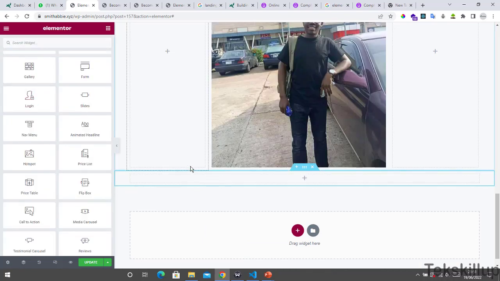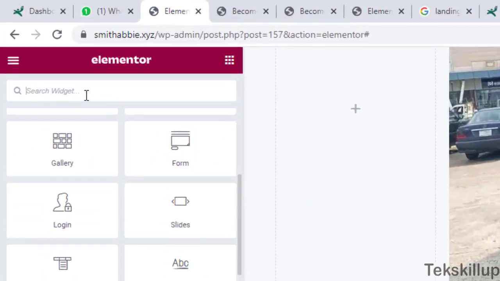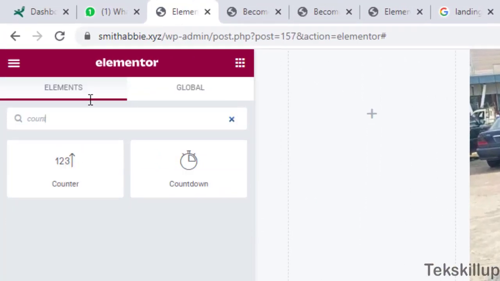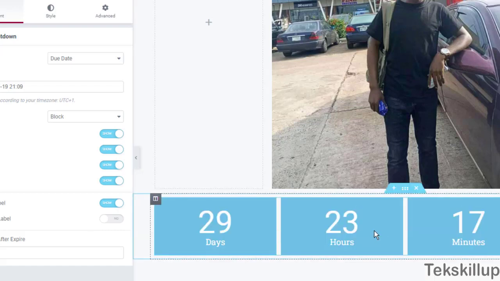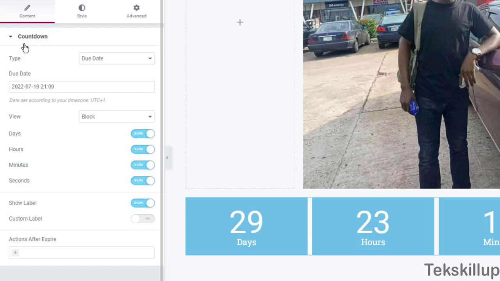So for us to do that, click the plus sign. Then if you can't quickly find it, just come here and type countdown. Now we have the countdown here. Drag it and put it here. And when you've done that, you'll see some other options that are displayed here.